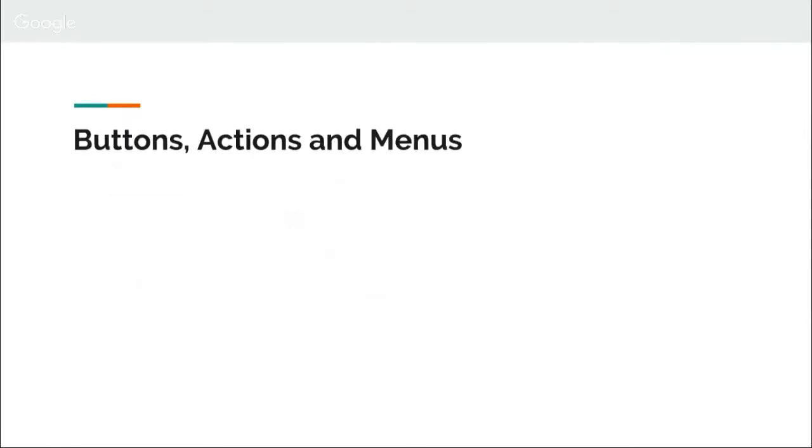Now, buttons, actions, and menus. This is the main way we interact with the screen with our applications. And buttons, you know, the square buttons that you see on many forums or websites. And there's also the floating action buttons, as you may know, that are just floating on the screen. And then there are the navigation drawer and the toolbar.